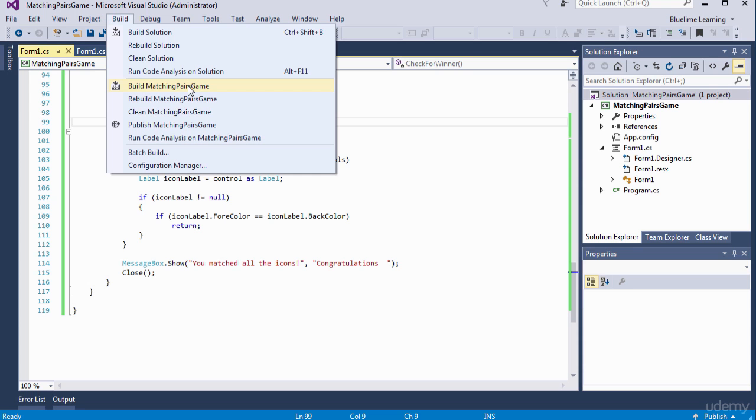Basically what that means is that Visual Studio will only perform an incremental build under the hood. This means that if it doesn't think it's necessary to rebuild a certain project within the solution, it won't build it. This can be quite useful if you are only working in one project in a solution, and it makes the build noticeably faster. So to make it fast, I'm going to select this option to build the matching pairs game.